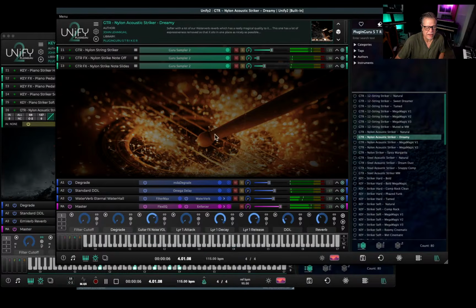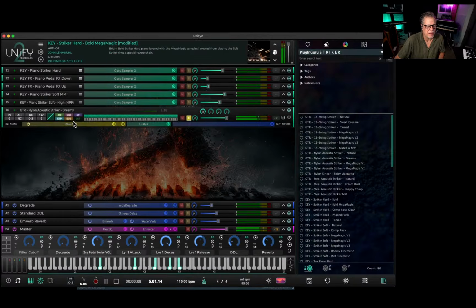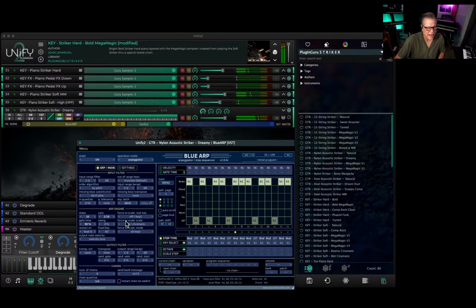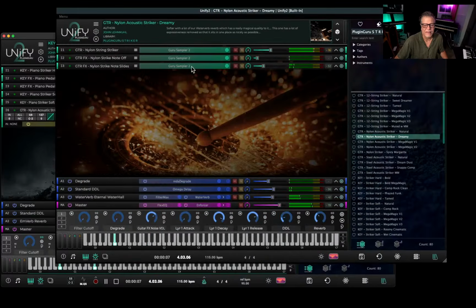And I might, let's see, let's get back over here to the top layer, to the Blue Arp. Let's listen to this. Yeah, I think instead of 16th notes, this should be 8th notes. So let's go over here to change it to 8th notes. Let's get this to fit into the mix.